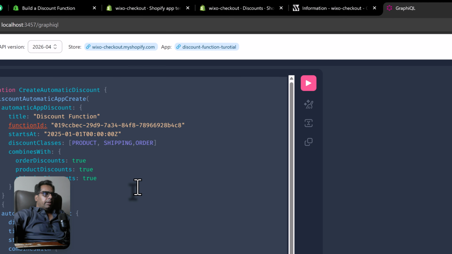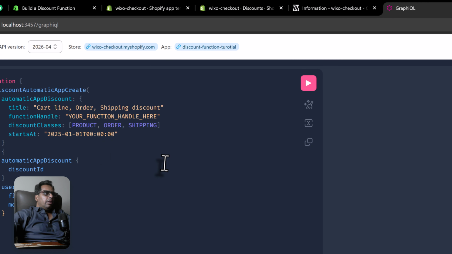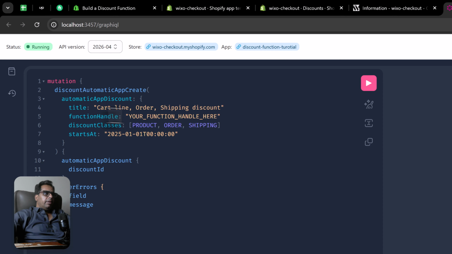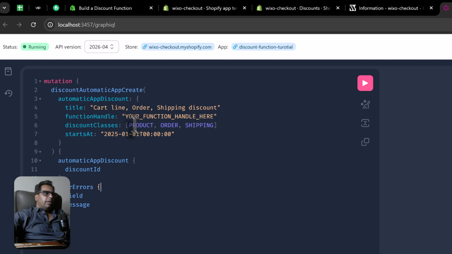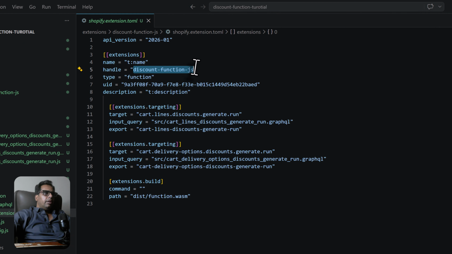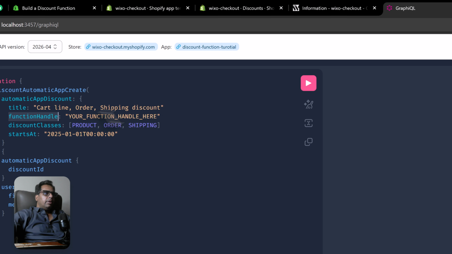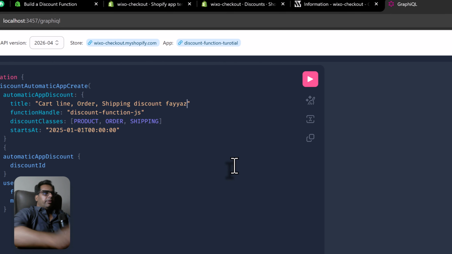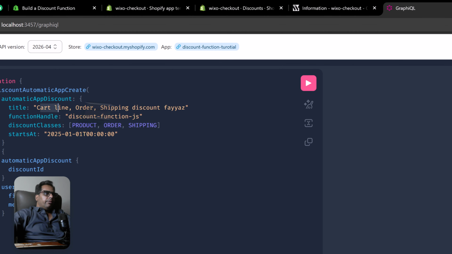So let's copy and paste the discount function here. The mutation over here, what it will do, it will enable the discount function. So we need the function handle. We can copy this function handle from here. This is our function handle, and replace that over here. And this is the title of the discount: cart line, order and shipping discount. So I will write my name there, so we will see this discount is enabled. So let's run this query.